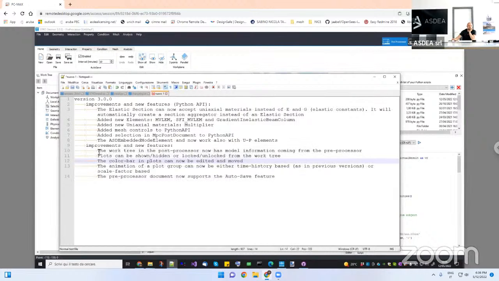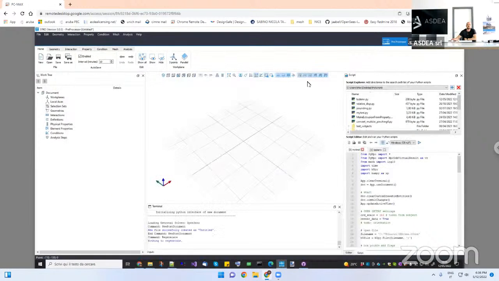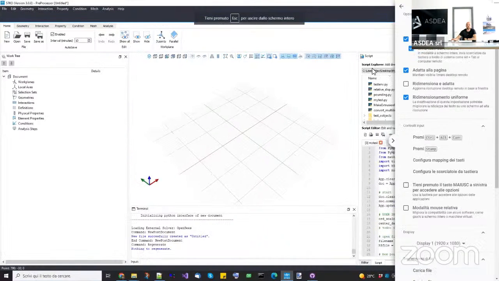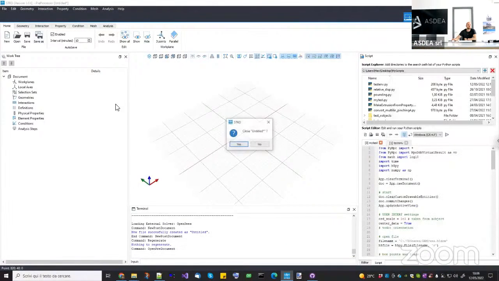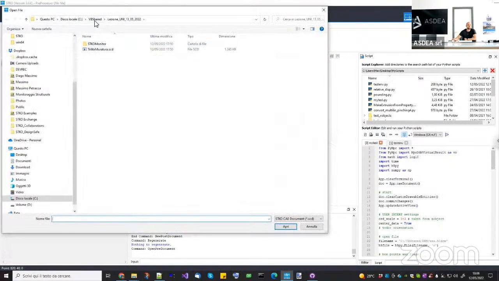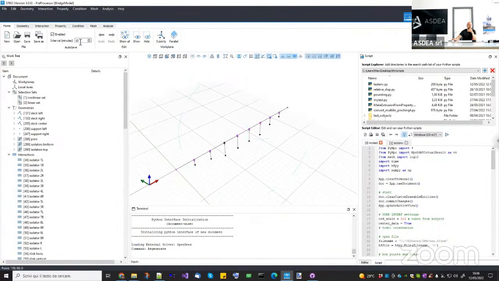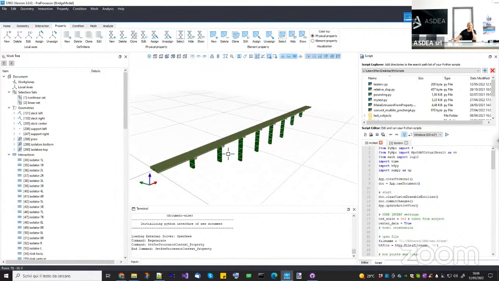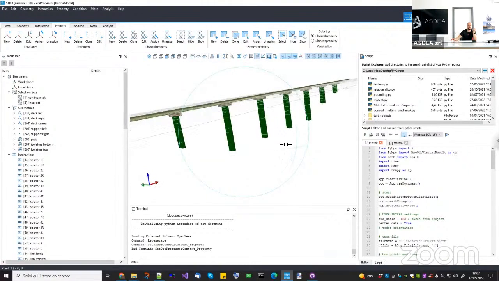We made a lot of changes in the post-processor, and now you can interact with the model much more easily. Let me go full screen first. Now I load a simple model. We are not going to do any analysis in this webinar. I just want to show you the new features. Imagine you have a quite complicated model, for example a real-life bridge.